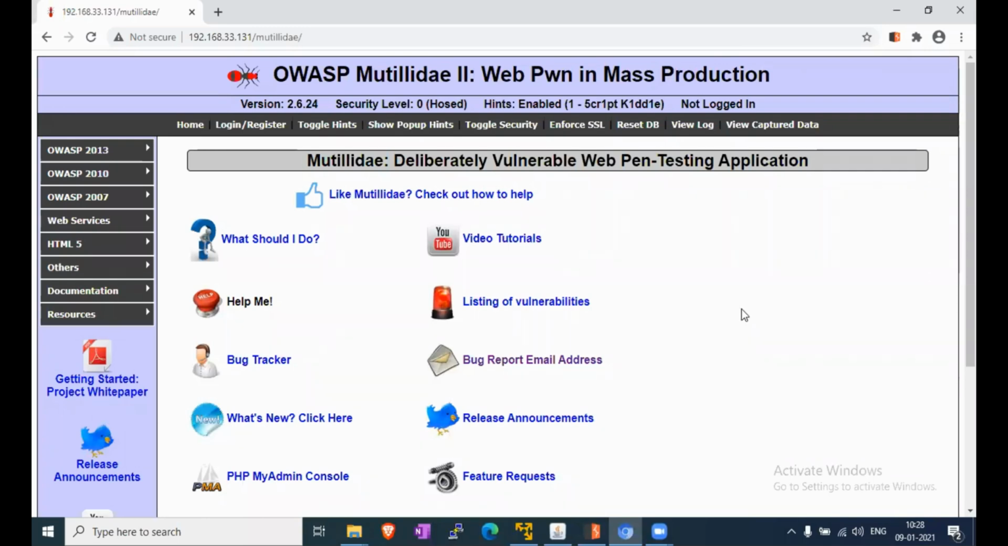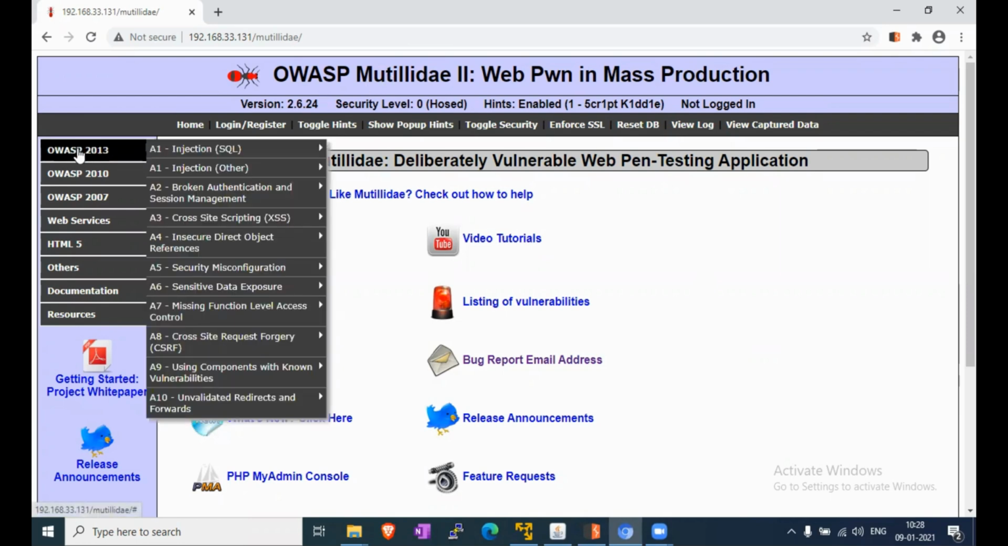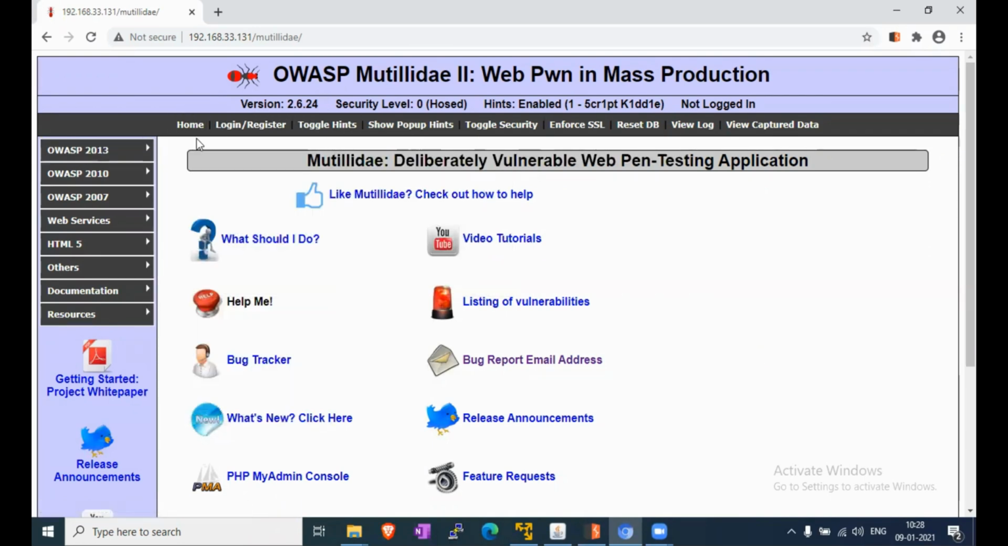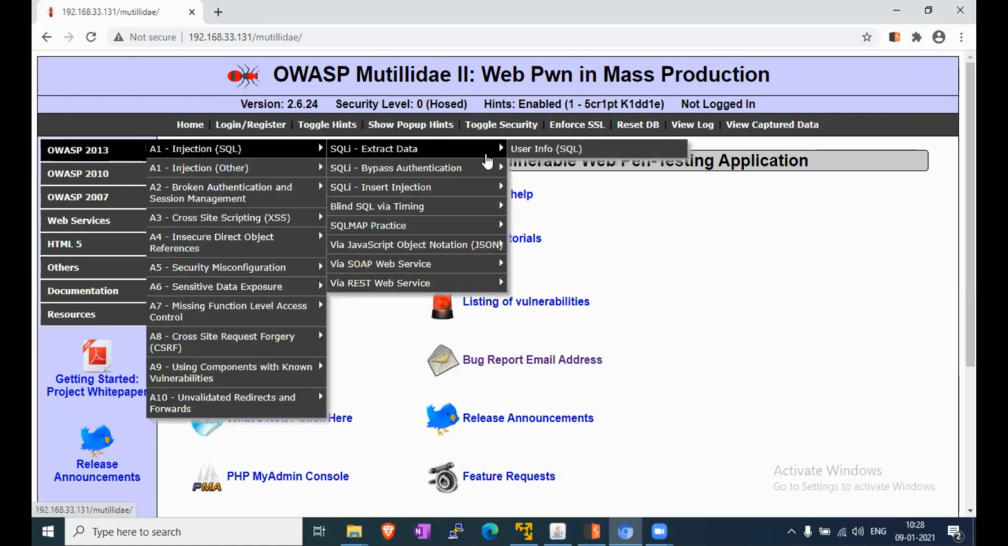Welcome everybody. In this video we are going to do the practical for a CSRF attack. First we will check how many current users are in this lab. So just open your utility lab and click to see how many current users there are. So we have to perform SQL injection. We can check first how many users. So just click on SQL user info.